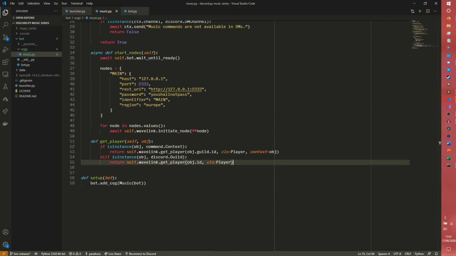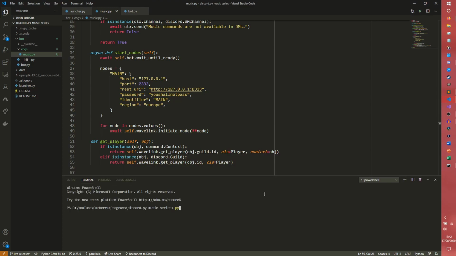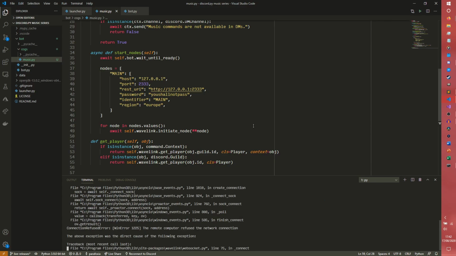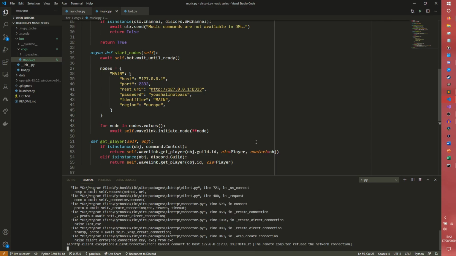So that should be everything now, in theory. I think we've done all the setup that we needed to do. So I'm going to run the bot and see how wrong I am, because I am almost definitely wrong, and there's almost definitely something wrong with it. Get the Discord bot ready. Oh, there we go. Cannot connect to host 127.0.0.1, refused the network connection. Interesting. Why did it refuse it?